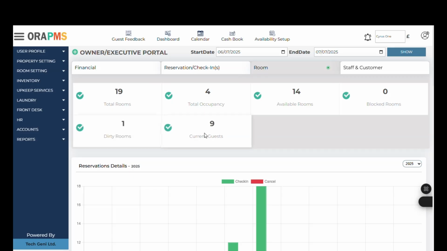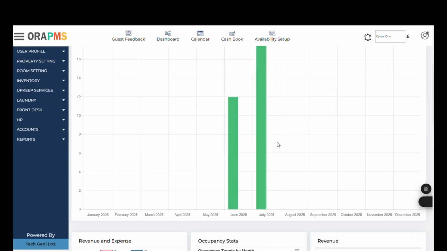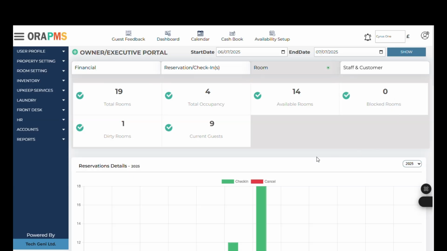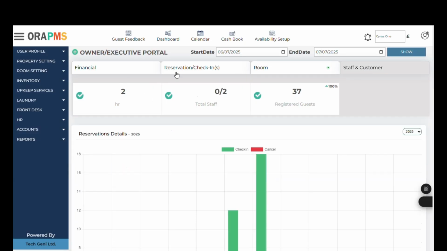Dirty rooms represents the number of rooms currently dirty and needing to be fixed by the housekeeping staff. Current guests represents the number of guests present at the property. This section gives real-time details of the property rooms. Now, moving to the next section, staff and customer. There are 2 predefined cards for the staff and customer section, which are total staff and registered customer.